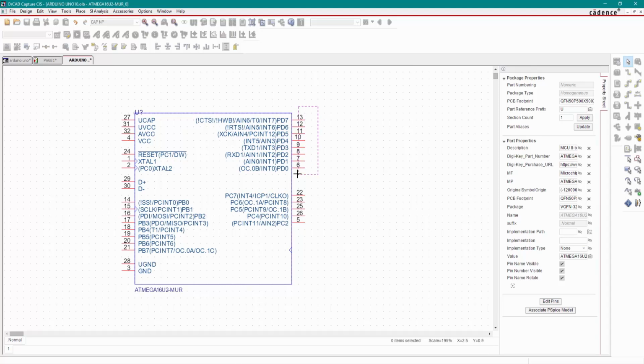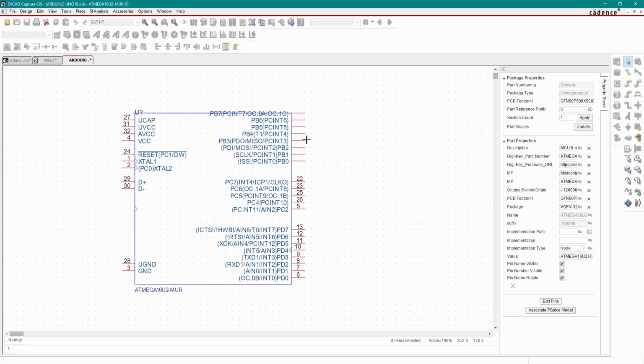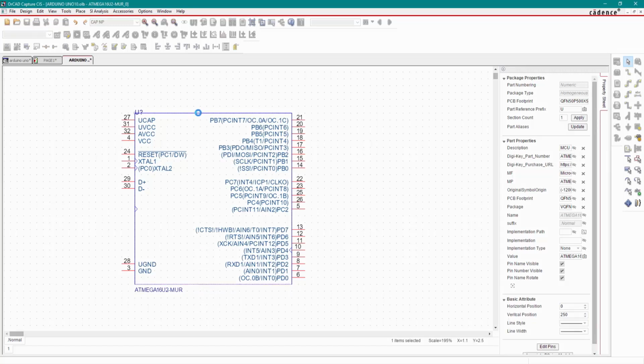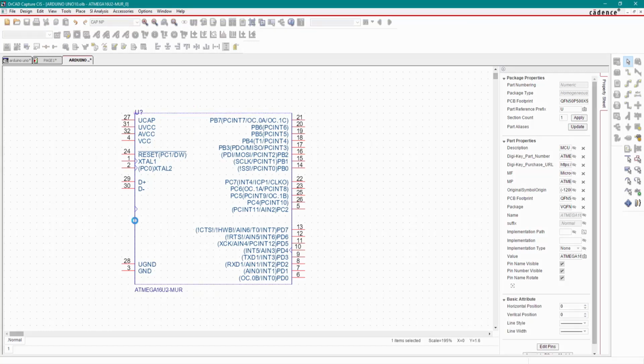This is the port D, and I will move it to the bottom here. Now this is the port B. Select all the pins, and we will move them to the right hand side. Just move it here. We have port B, PB0 to PB7. Now we will expand the boundary of this component. First delete the pre-existing boundary. Select the boundary, simply delete it.